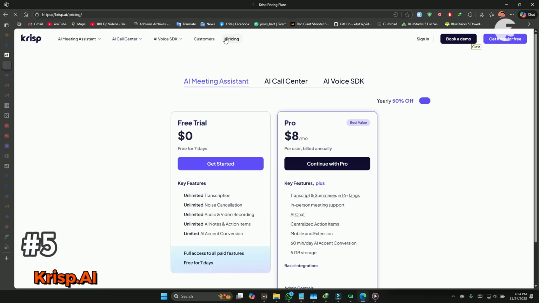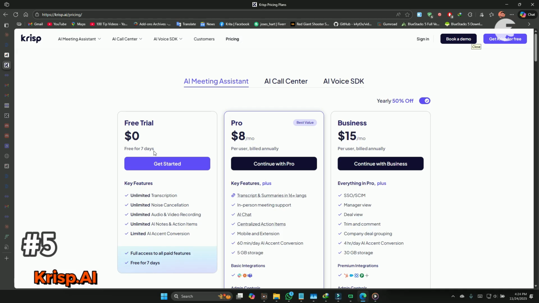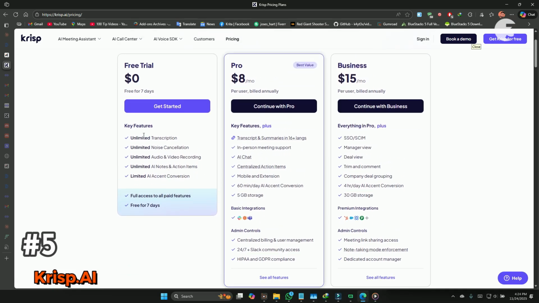Let's look at the pricing. If you opt in for the free tier, you get unlimited transcription, unlimited noise cancellation, unlimited audio/video recording, unlimited call notes and action items. The only thing limited is AI accent conversion. However, the full access to all paid features only lasts for 7 days, which is odd.